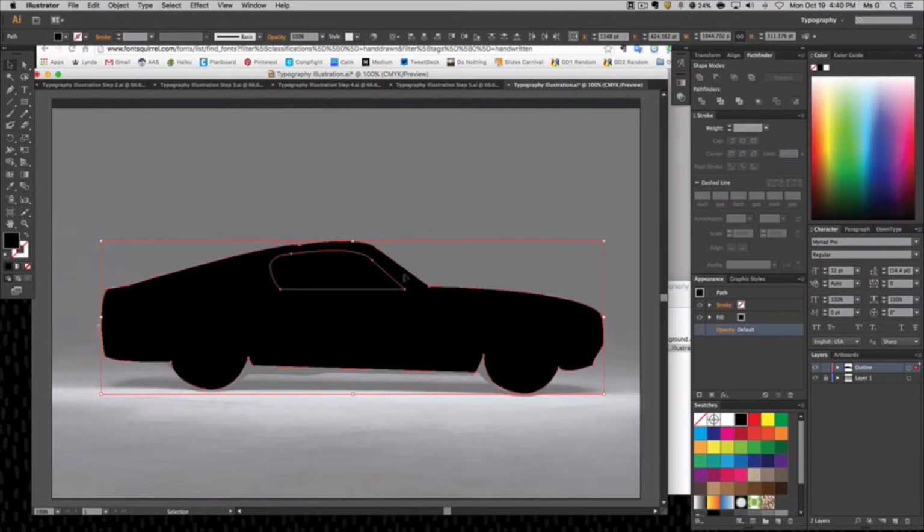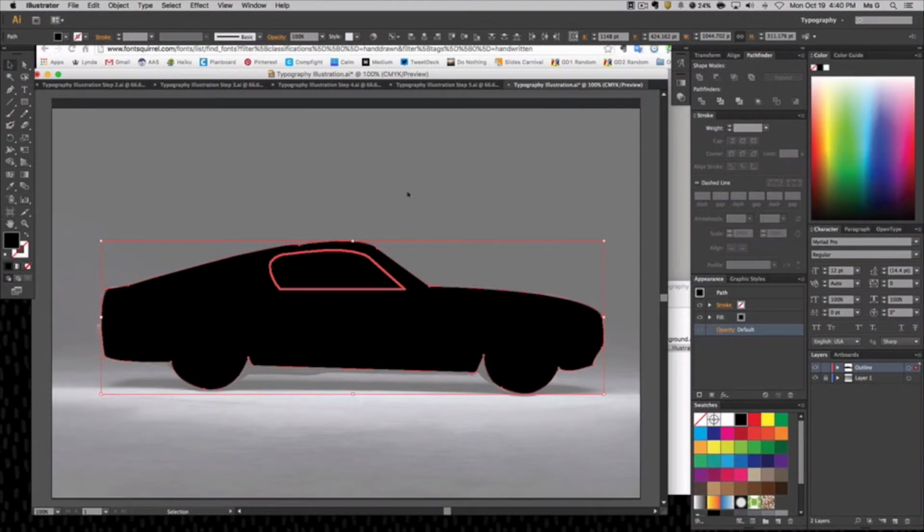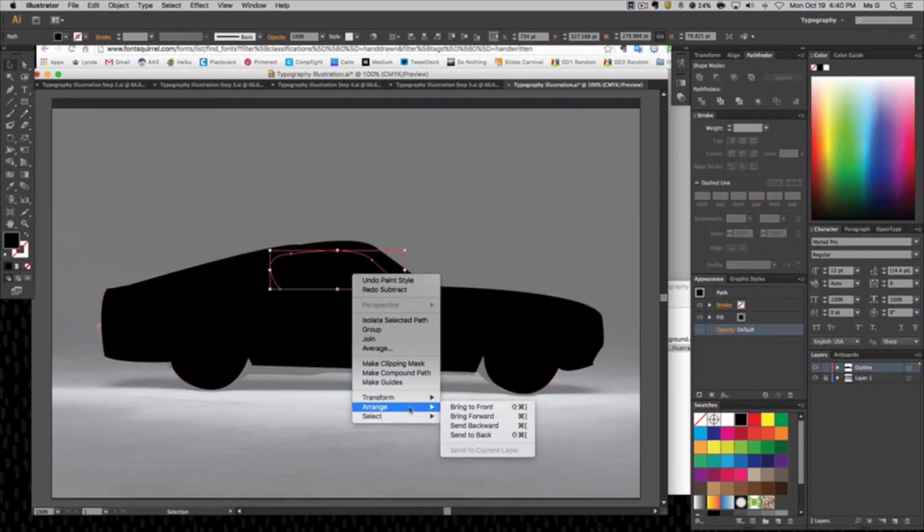Now since I did the outline first and then I did the object that I want to be taken away, I'm going to go to the shape mode and I'm going to click Minus Front, right? That only works if the object that you want deleted is in front of the other object. So say, for example, I didn't do this object first. What I'd want to do is select it, and you can right click, Arrange, Bring to Front, right?